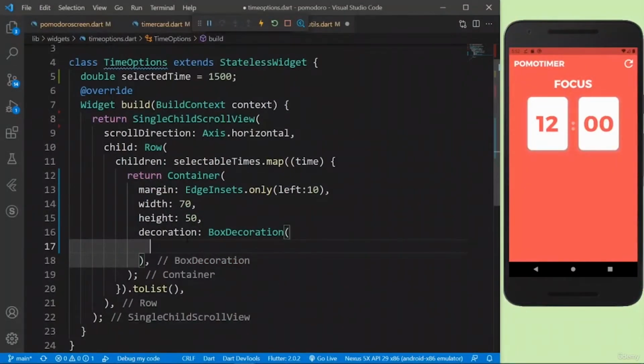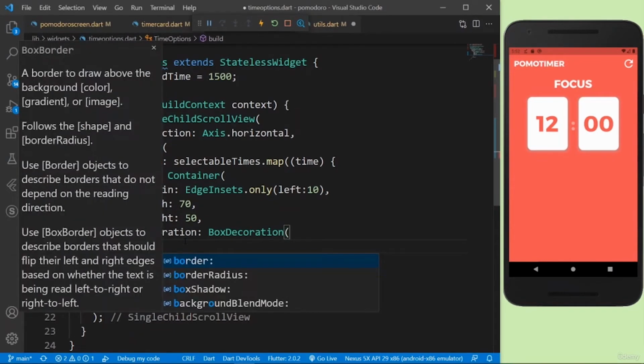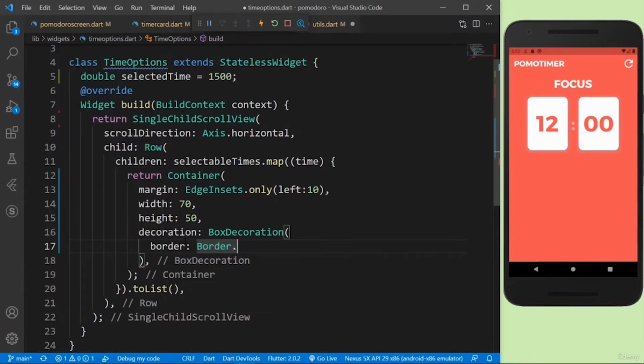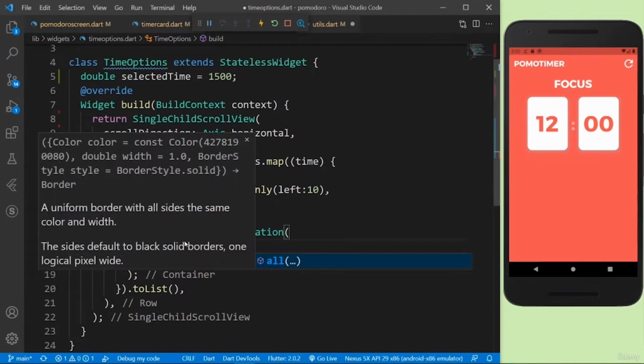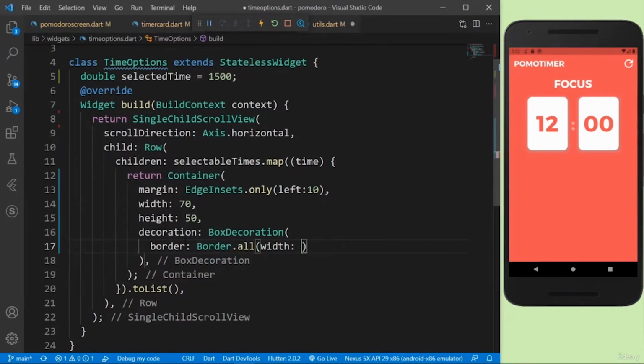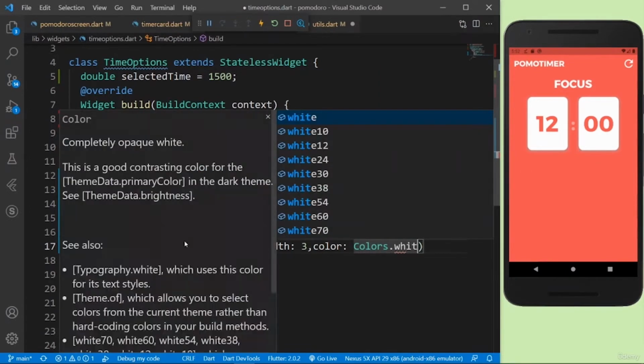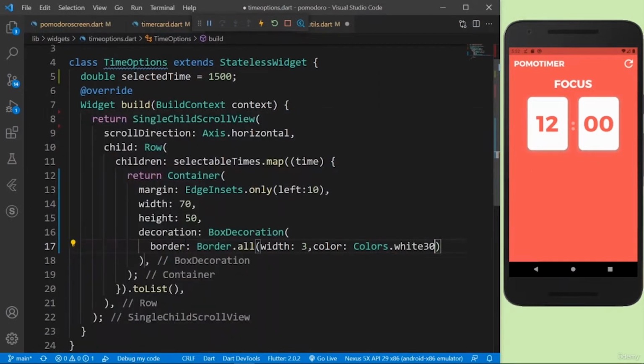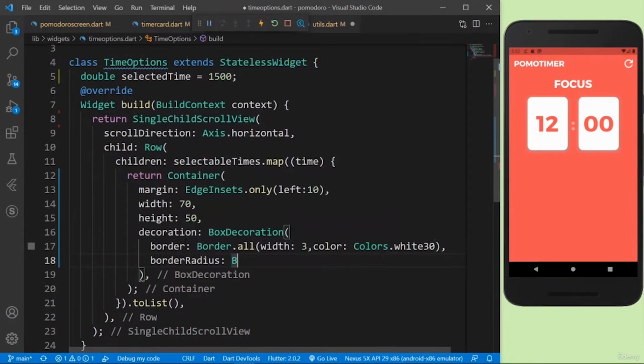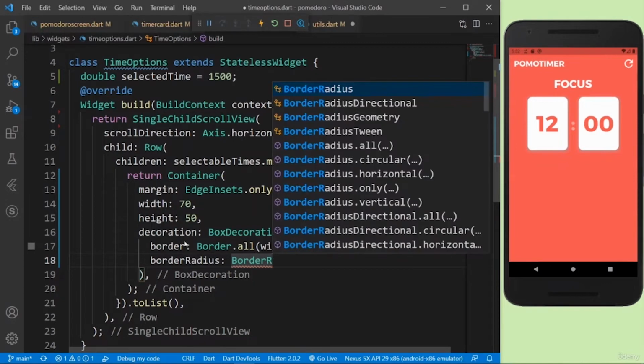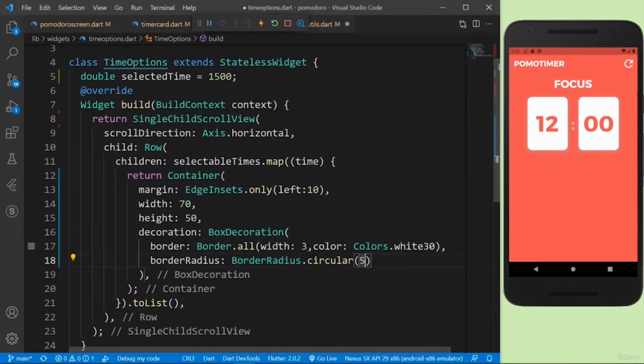Let's do the same thing here. First of all, let's say decoration is BoxDecoration. Let's first of all give a border for everything. So border is going to be Border.all, a border with a width of 3, and also the color Colors.white30. So it's going to have 30% opacity. And let's give a border radius. So I'm going to say BorderRadius.circular of 5 pixels.